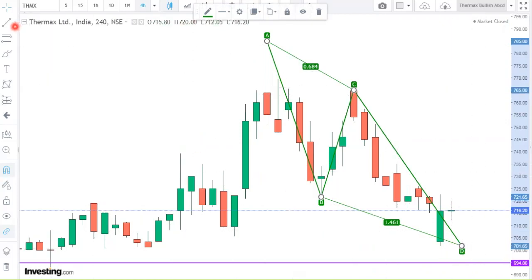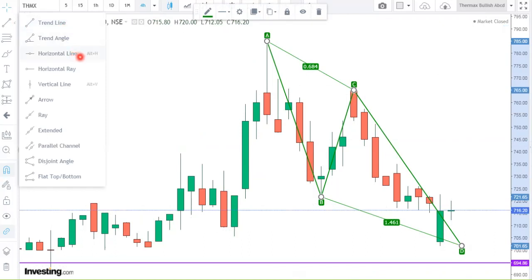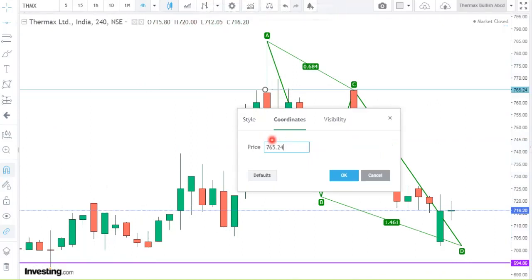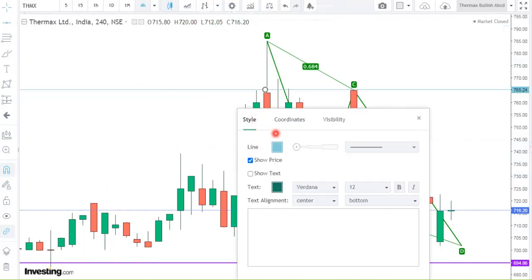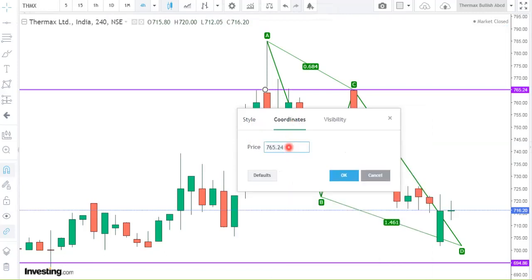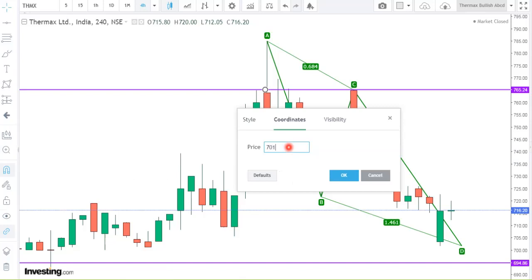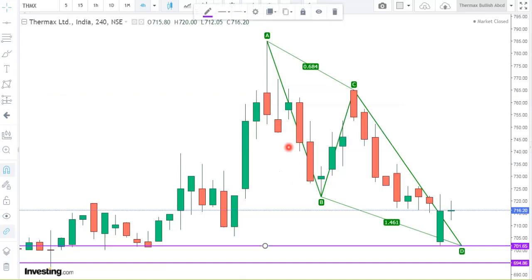We will take a horizontal line from these tools. Click the horizontal line anywhere, then double click the line. You can make it visible by changing its color. You can choose any color, increase its thickness. In the coordinates, put the first D point. Our D point is 701.65. The line will automatically come to 701.65. You don't need to adjust it.